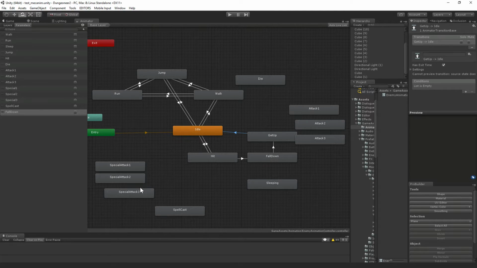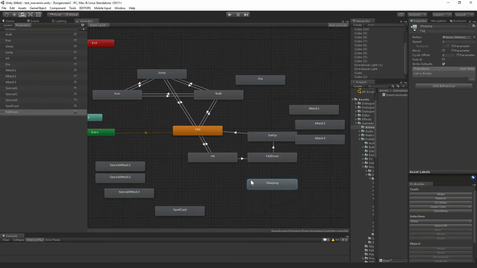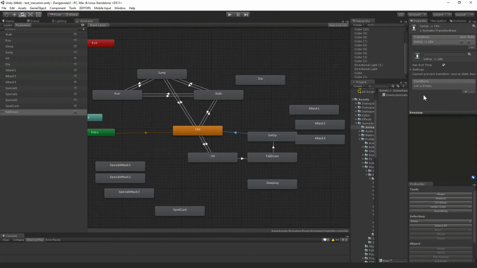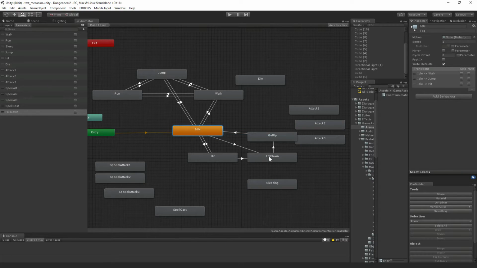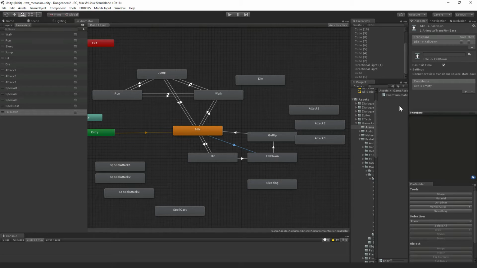By that same reasoning, I could probably get rid of this sleeping state and use fall down as the sleeping state for most enemies. But I won't worry about that too much right now. So we're going to exit fall down when fall down is false, and we're going to exit that when the time is up. Alternately, we don't need to. We can do this from idle as well.